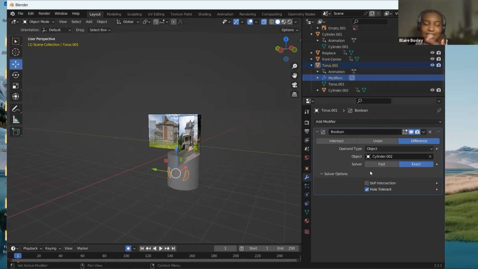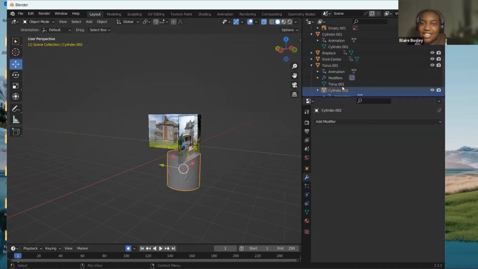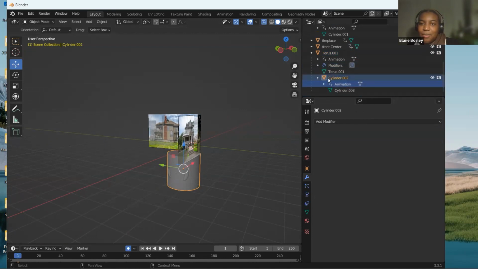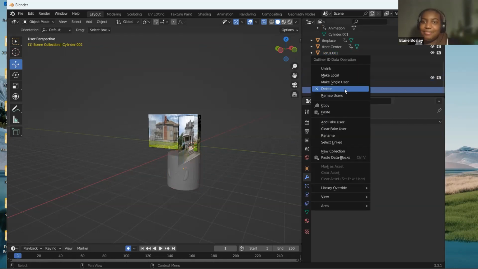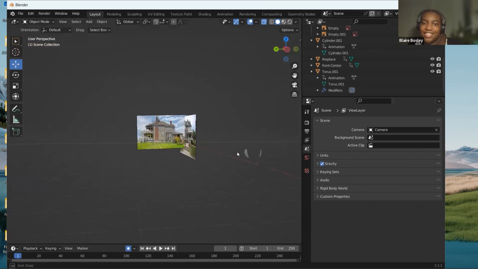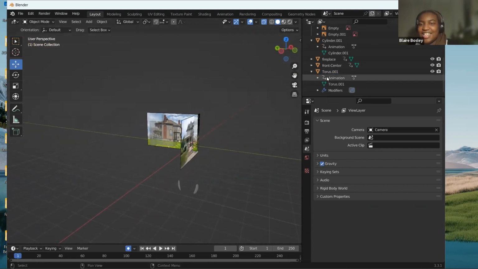I did hole tolerant, and then I did Control A on my keyboard. And once I delete the cylinder, and again, deleting is a little weird because I'm doing the drop down, and I'm deleting this where it says cylinder 0.0.3, which is the actual object. It doesn't cut out. But I say that because I did the wrong thing.